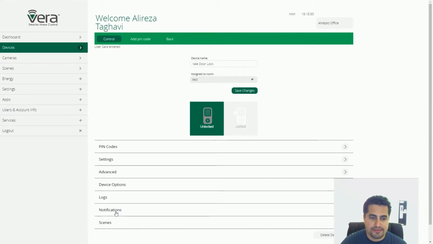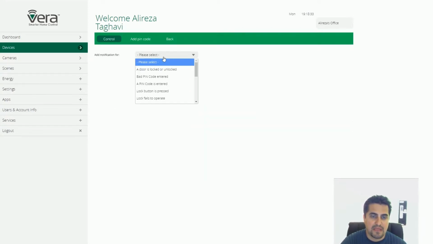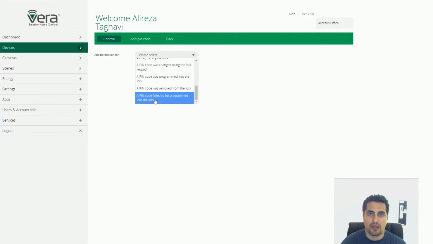In the notifications section, we can receive notifications based on: door is locked or unlocked, bad PIN code entered, a PIN code is entered, lock button is pressed, lock fails to operate, a PIN code entered outside of valid date, low battery, very low battery, battery level goes below, a PIN code was changed using the lock keypad, a PIN code was programmed into the lock, a PIN code was removed from the lock, a PIN code failed to be programmed into the lock.